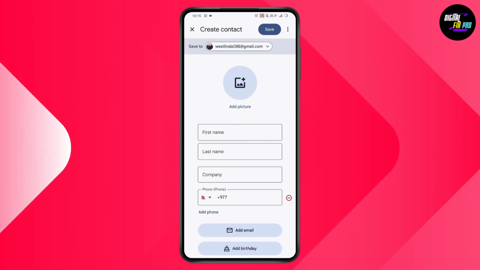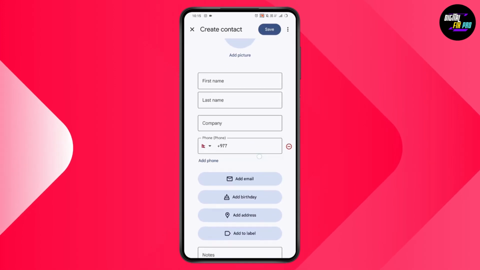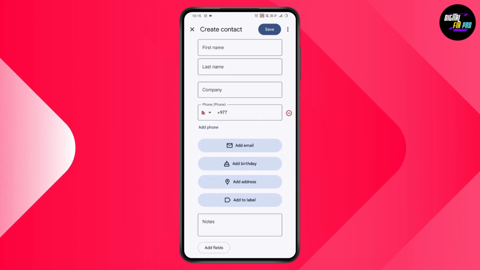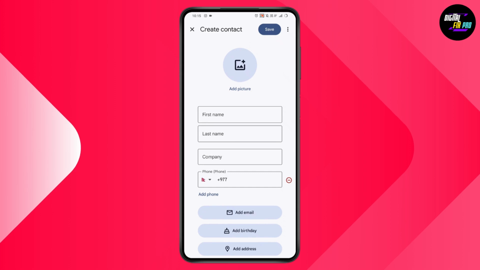Here you need to enter the first name, last name, company, or a mobile number, email if you want to, or birthday, address. You just need to enter the information and tap Save, which is on the top right.